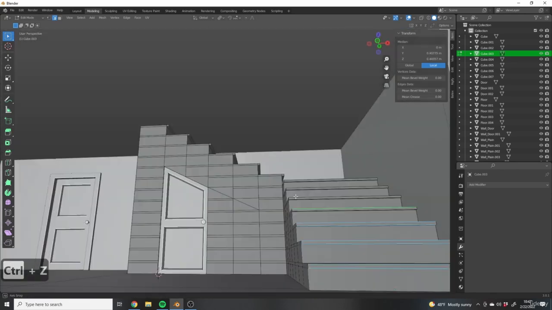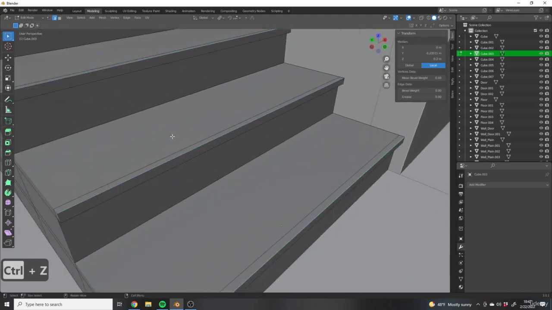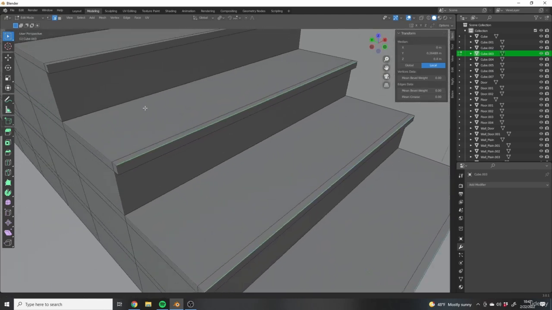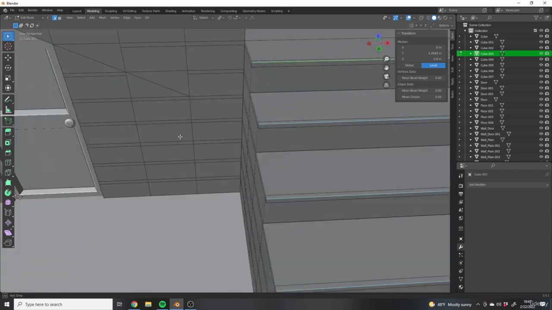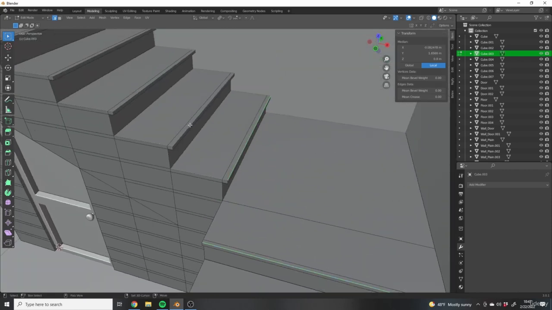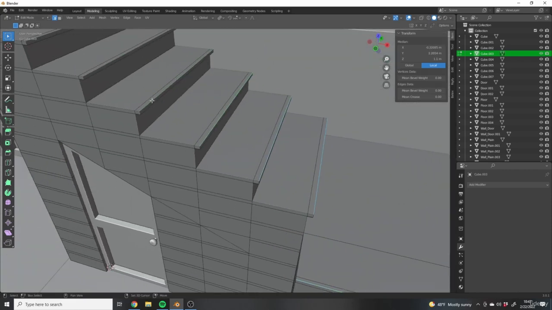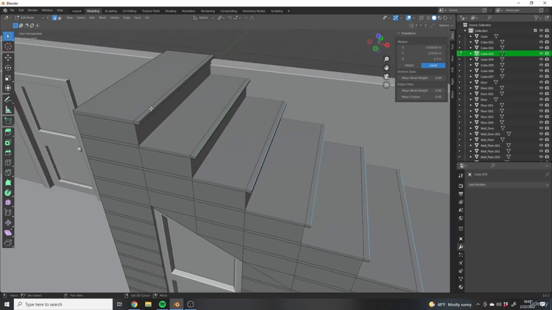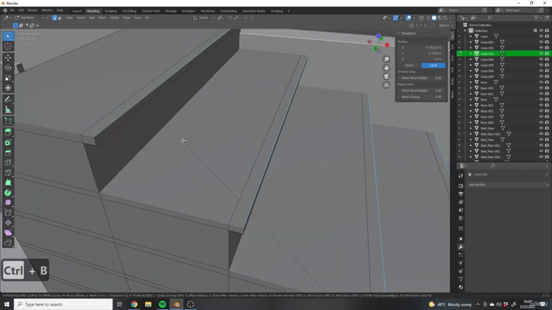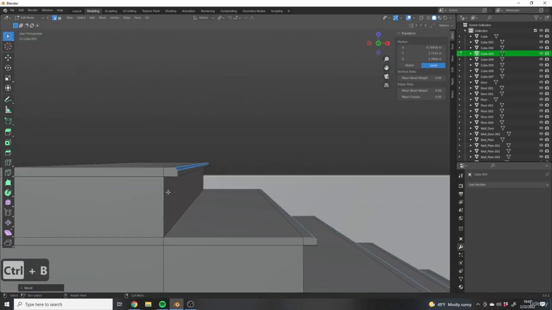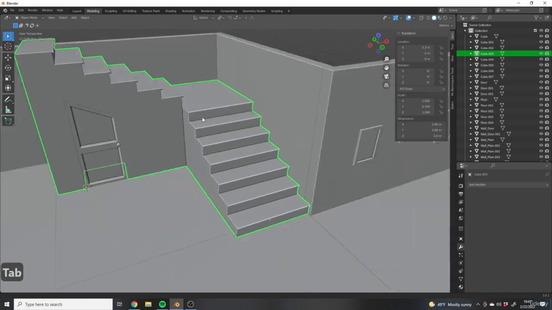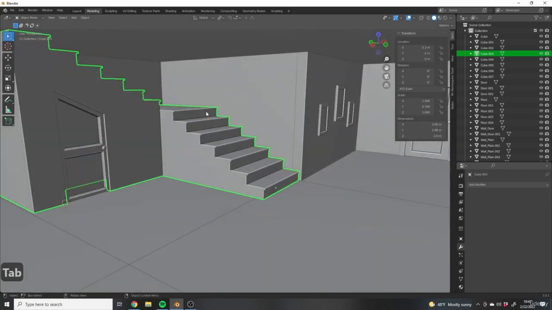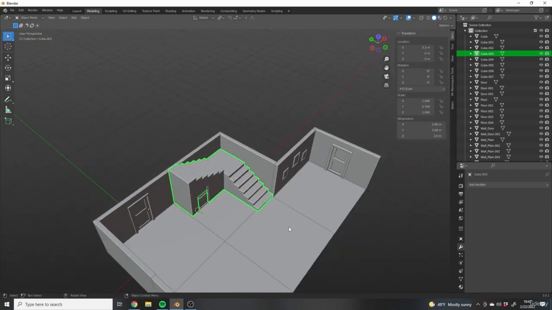Actually, I think I'm only going to do it on the top ones for right now. Select this top corner, or yes, top corner edge, I should say. And let's bevel it with a Control B, just to give it more of a rounded shape. So now when we tab out, that just looks a lot nicer, in my opinion.